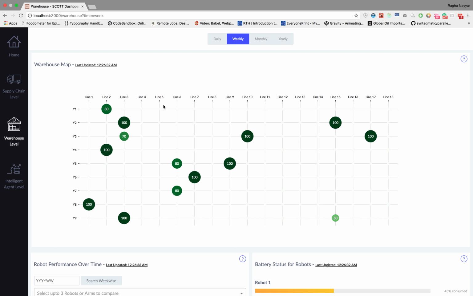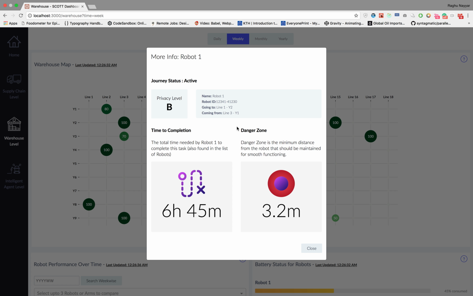But if you want to see more information about the robot while it's on the map, you can actually click on it. You have a privacy level associated with it. You have a robot ID. You have a place where it's going to and where it's coming from. So that's where you use the coordinates. It also tells you about the time it needs to complete a task and the danger zone.